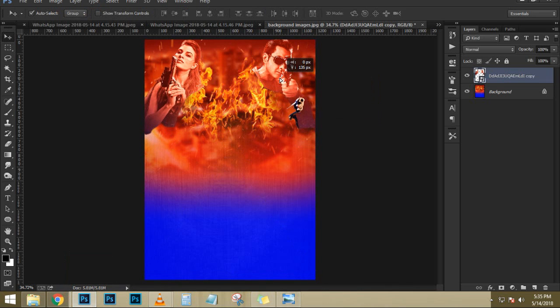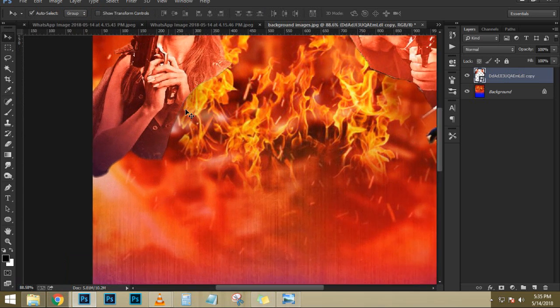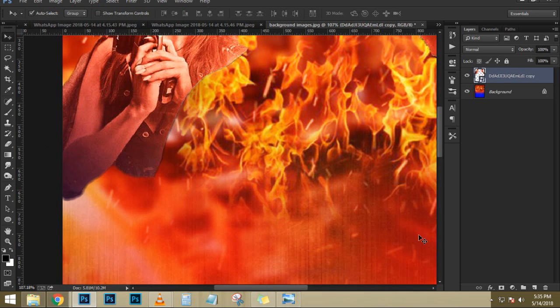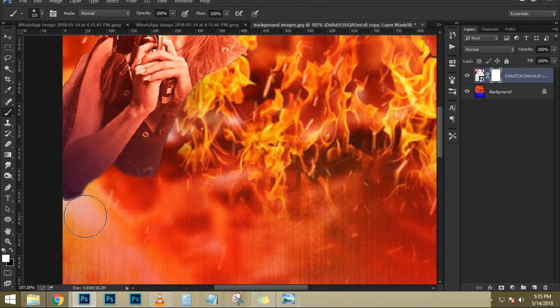If you select an area like this part here that is obviously not going to be part of the selection, I'm going to hold Alt, Option on the Mac, click and drag just to refine that selection just a little bit more.